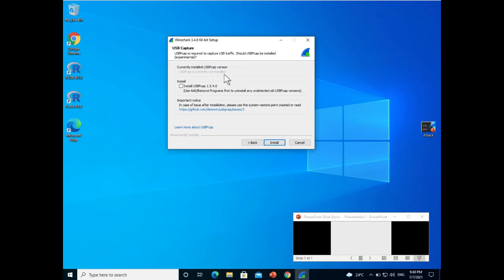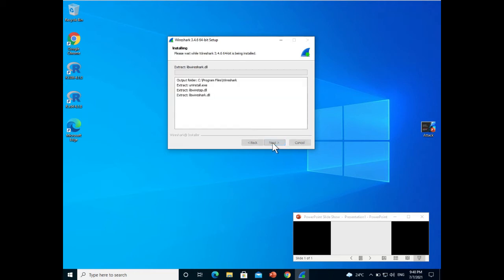So here, whether you want to install USBPcap 1.5.4.0, if you are using an external wireless adapter, you can just click install. If you don't need it, because you use the internal wireless network or you have an internal network, just click install.